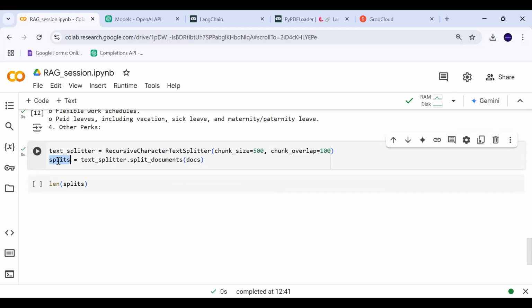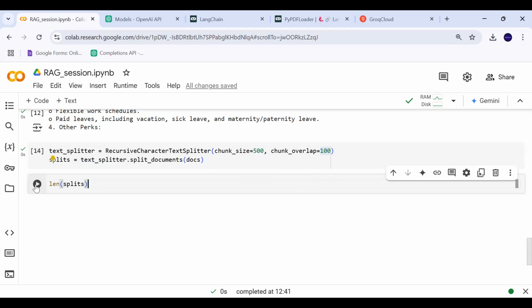Now my splits are ready. My splits are on 500 characters. My first 500 characters will be in the first split, and the second 500 characters in the second split. But there is an overlap of 100. That means the second chunk will have the characters from 401 to 900. Getting it? Let me show you. If I calculate the length of splits, how many splits are created? 12 are created. So out of those 4 pages, I'm creating 12 different chunks. I'm not creating one chunk per page. Rather, I am going deeper and creating smaller chunks.